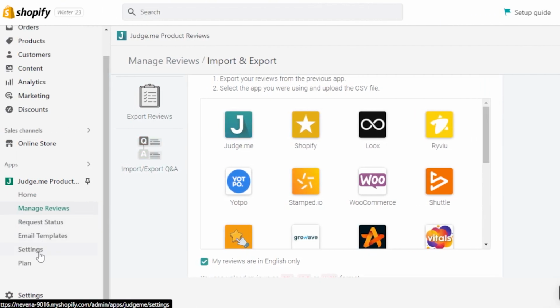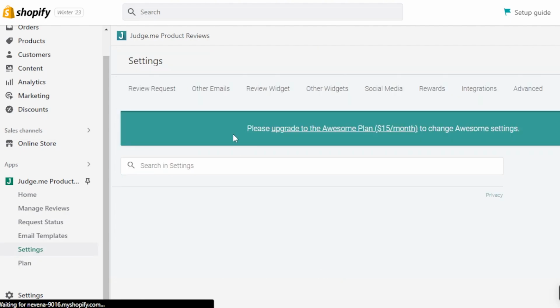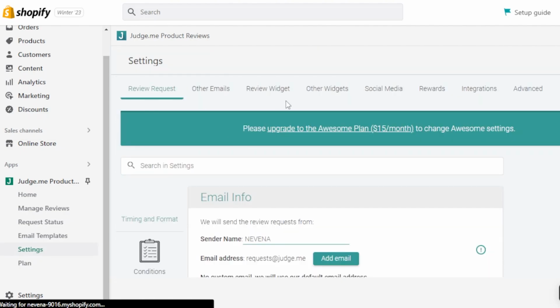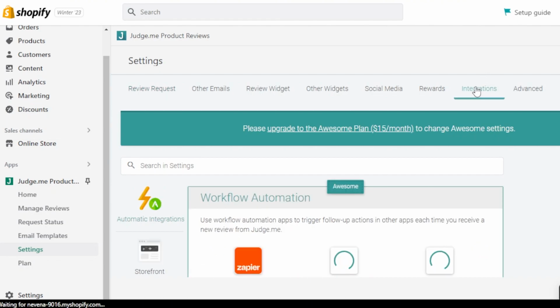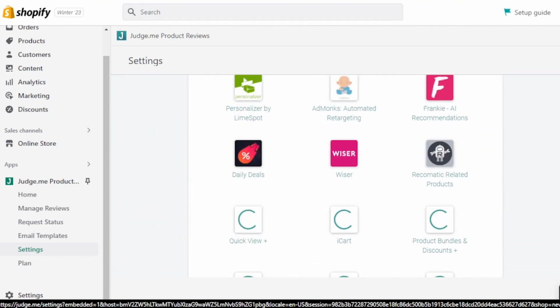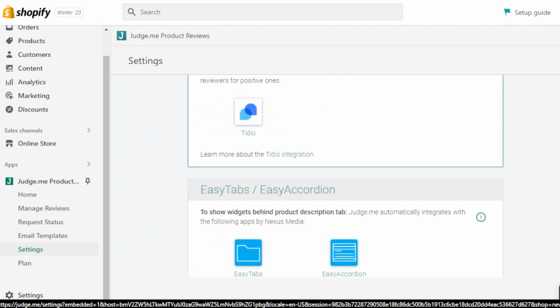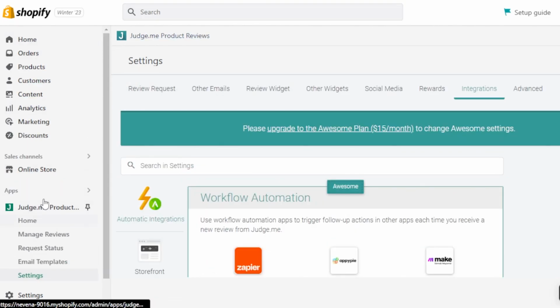Similarly, we have other settings too that we can do with our judge.me. So here we have review widgets, which are the widgets that I have added to my shop. I will be able to review them here. Then we have our social media, we have our rewards and integrations as well. So with judge.me, I can also integrate my Zapier and I can integrate my Slack to work efficiently and to create automations with my reviews. So this is how it works.